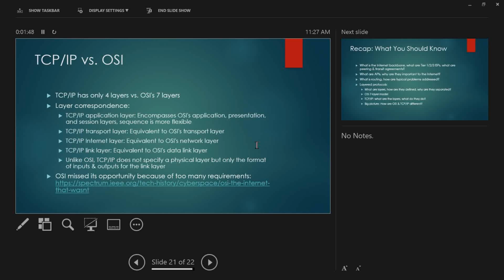So, TCP/IP versus OSI. Again, TCP/IP has only 4 layers, OSI has 7. The TCP/IP application layer encompasses those 3 from OSI: application, presentation, and session. The other ones are roughly equivalent, with slightly different names. Unlike OSI, TCP/IP does not specify a physical layer, but only the format of inputs and outputs from the data link layer, the link layer. As long as the formats there are correct, any physical device will be perfectly fine.